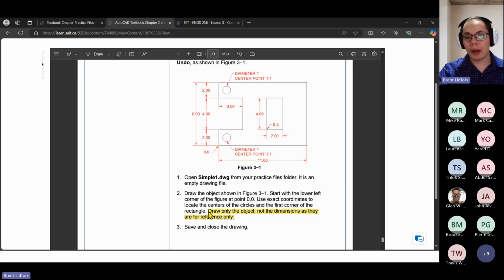It mentions here at the bottom, highlighted in yellow, draw only the object, not the dimensions, as they're for reference only. So you have to follow the dimensions. So this line here should be 2 units. The diameter of this circle should be 1 unit. All those dimensions have to be followed, but you don't have to draw the dimensions onto the drawing. We haven't covered dimensions yet, so you don't have to draw the red text. You're just following those dimensions to make your shape.